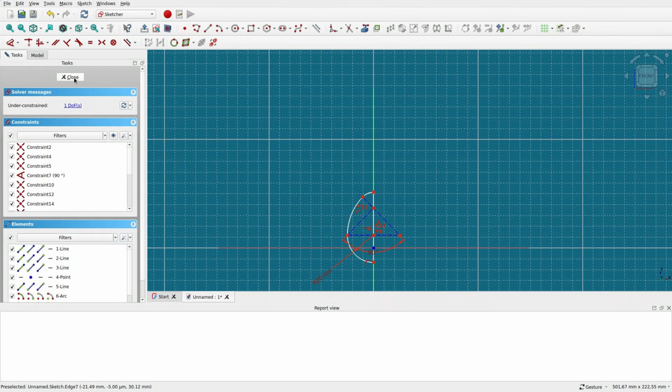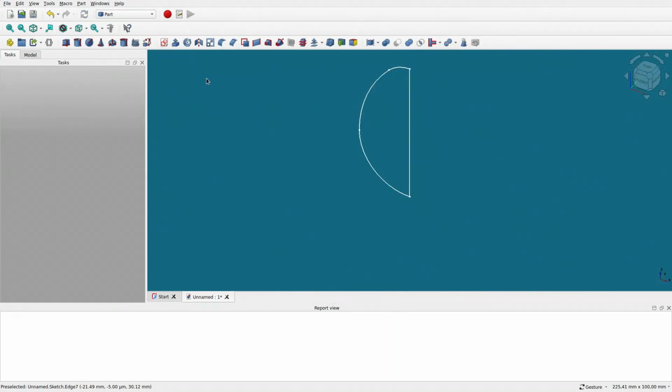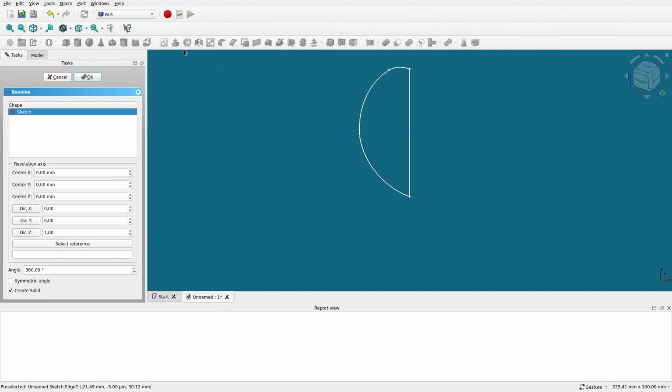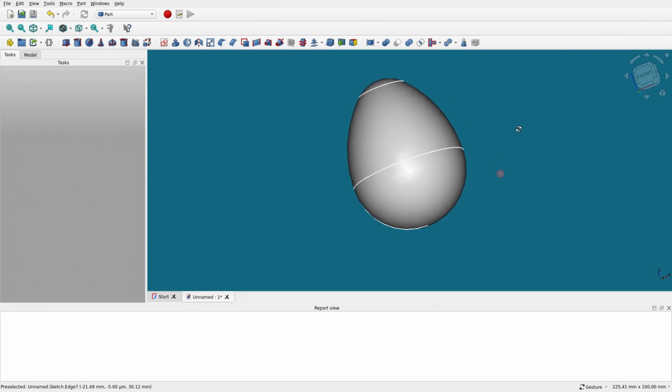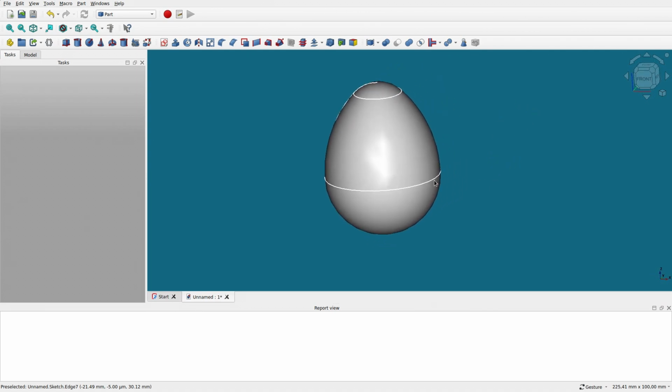So let's close it, and now the magic will happen. We'll press the revolve button over here. So we say revolve, and as a reference we want to use the Z axis, and it is automatically selected here, direction Z. So we just press OK, and magic happens. This is an egg. Nice, huh?